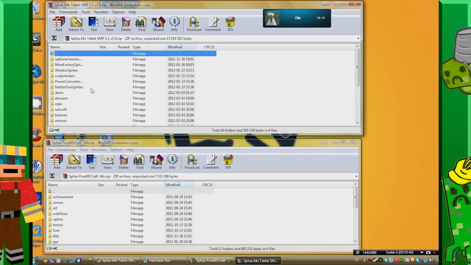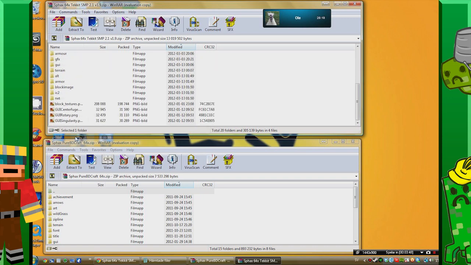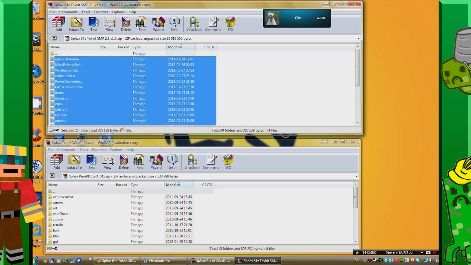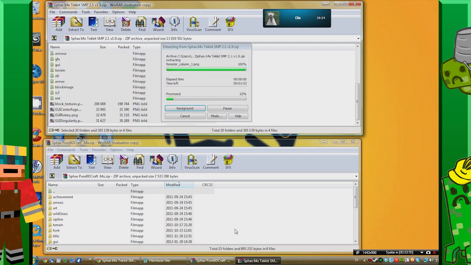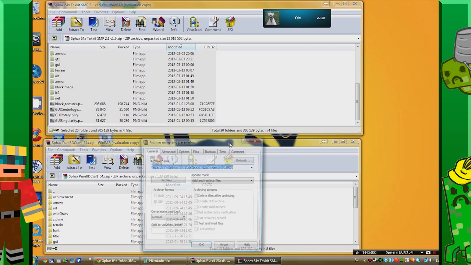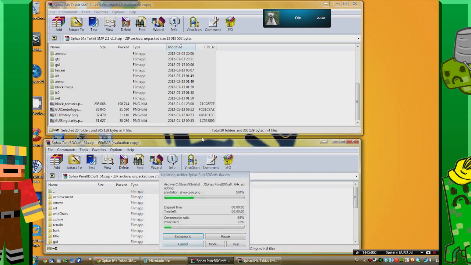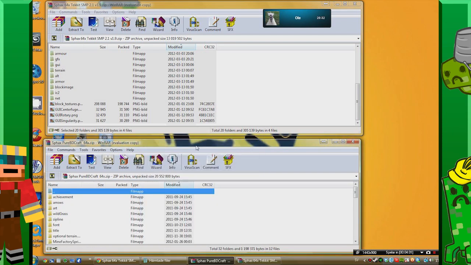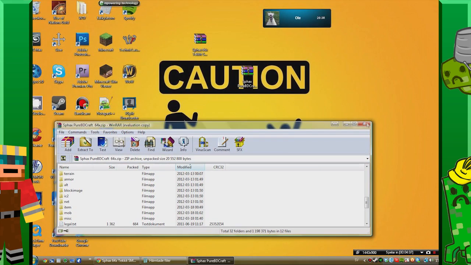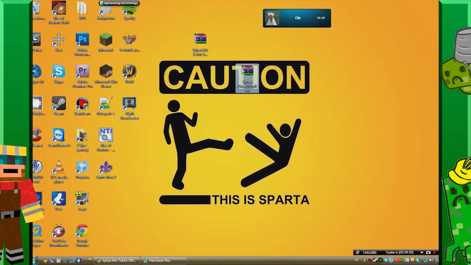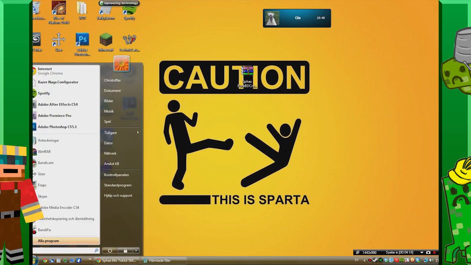And you wanna take all the files in this map or zip file and drag them to the Sphax PureBDcraft BDcraft folder. And just press OK, like that. And you can just close that, and close this, and this you can just delete.